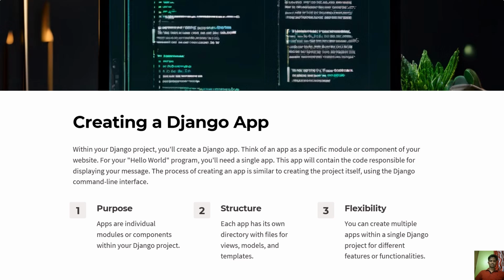The purpose of creating a Django app: apps are individual modules or components within your Django project. Second, structure. Each app has its own directory with files for views, models, and templates. Third, flexibility. You can create multiple apps within a single Django project for different features and functionalities.